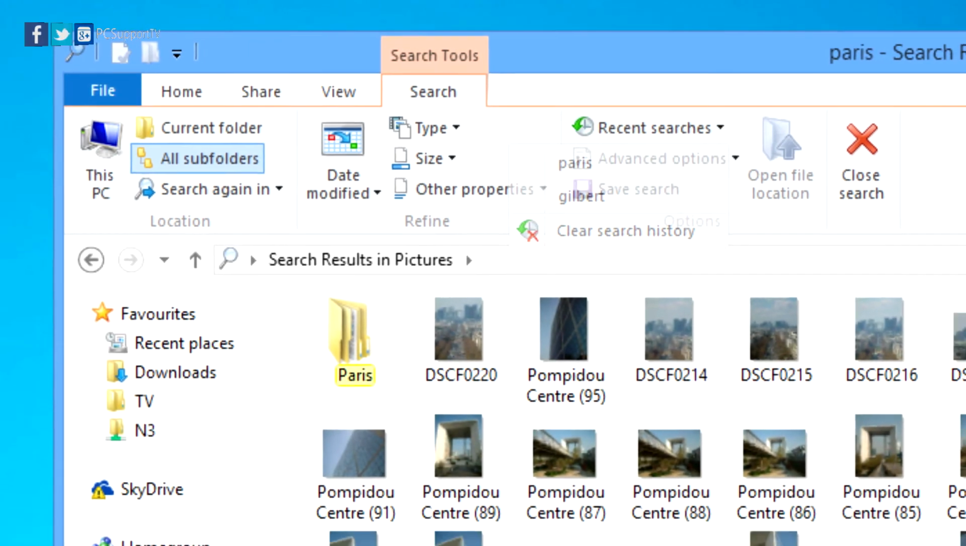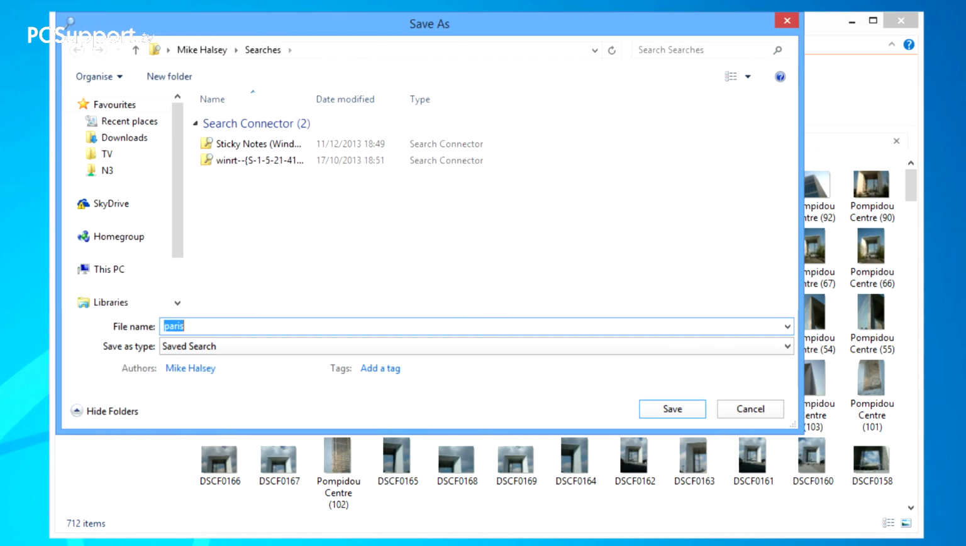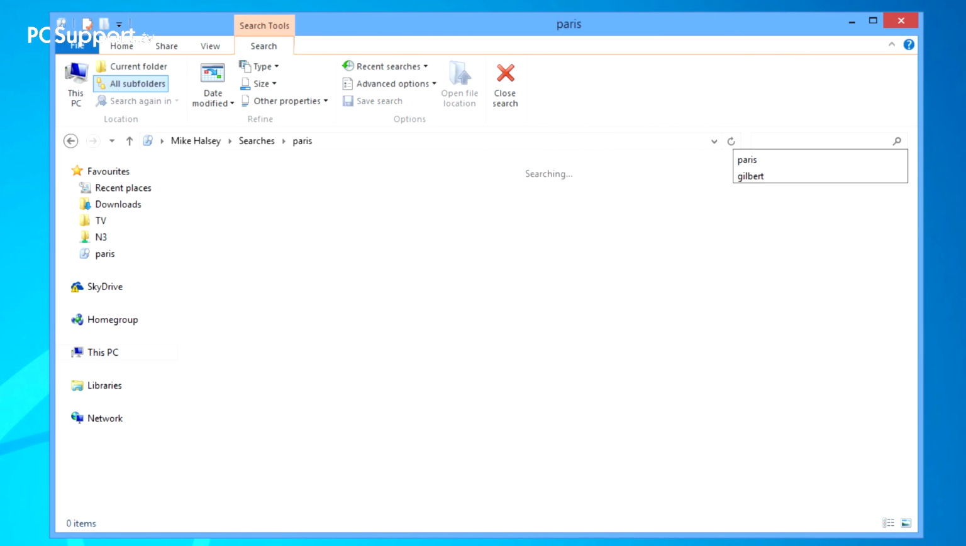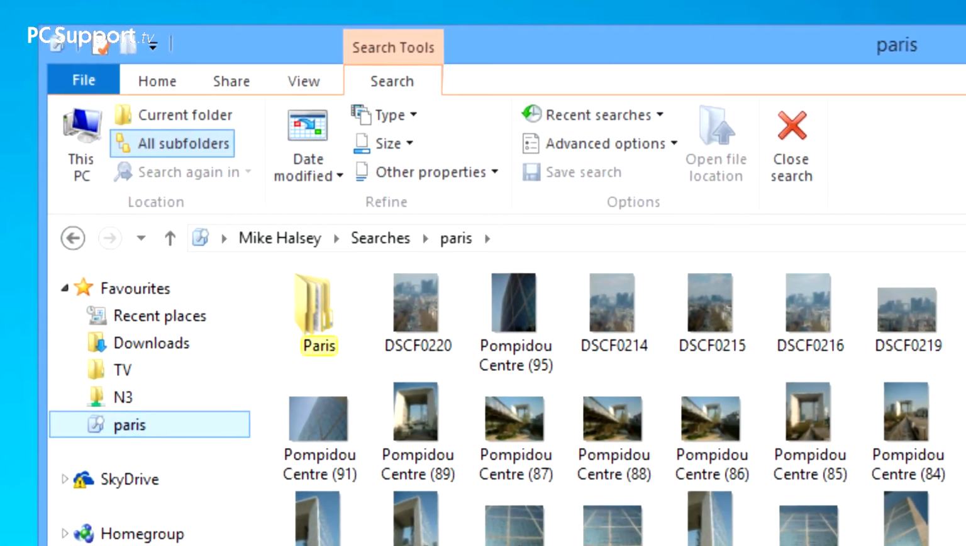Also from the ribbon, you can save your search, and it'll then appear in the Favourite Links pane, and the next time you click this search to open it, it'll refresh the search so as to always keep it up to date.